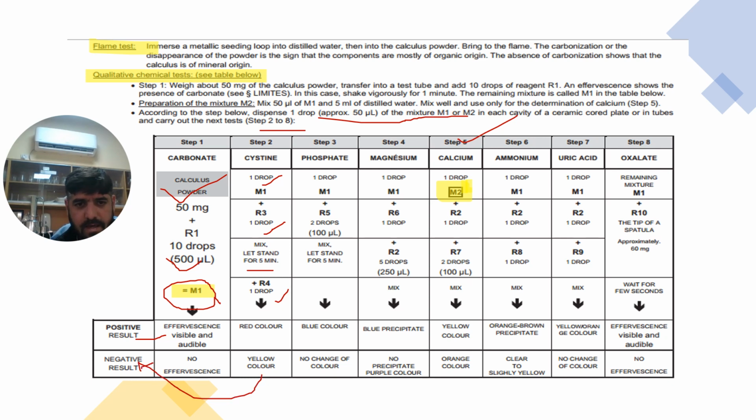Similarly, for the phosphate determination, we take 1 drop of the M1, and add 2 drops of R5, that is 100 microliter, mix and leave for 5 minutes. If the blue color appears, it indicates the presence of the phosphate, otherwise the test is negative for phosphate.